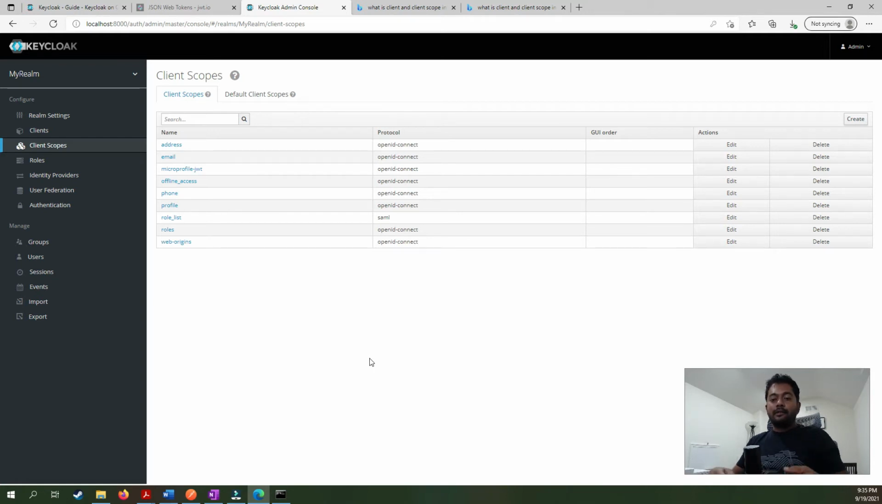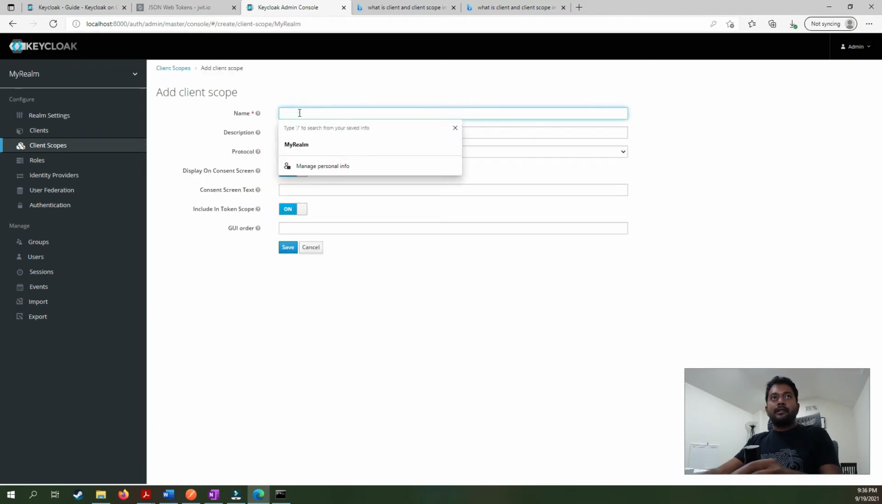When a client application requests the access token, it also provides the scope. So your application can contain multiple scopes. Like for admin you can give one scope, and for normal regular users you can give another scope. You can divide the application security based on the users. So let's create a scope. Go to the client scopes here and click on create. Now we can give some name.